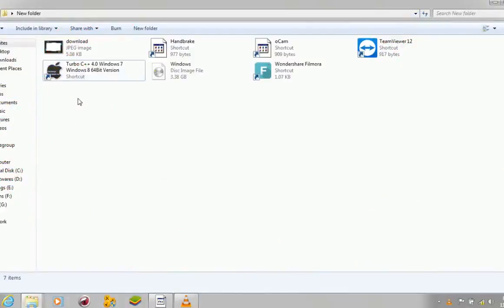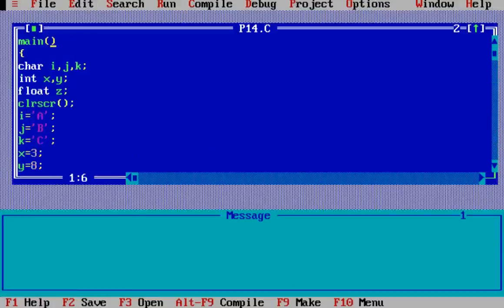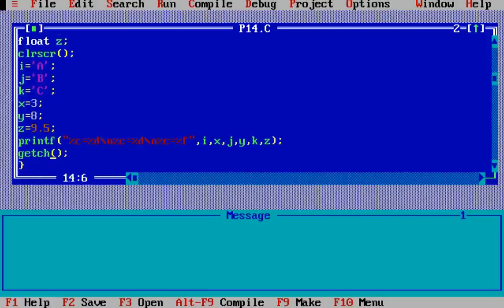Today we are going to learn about variables in Turbo C++. Well, we are actually using the source code of C, but we're using the program of C++. Doesn't matter much. Okay, here this is a typed program. I doubt you guys can understand this right now. Well, let's start with the basics.